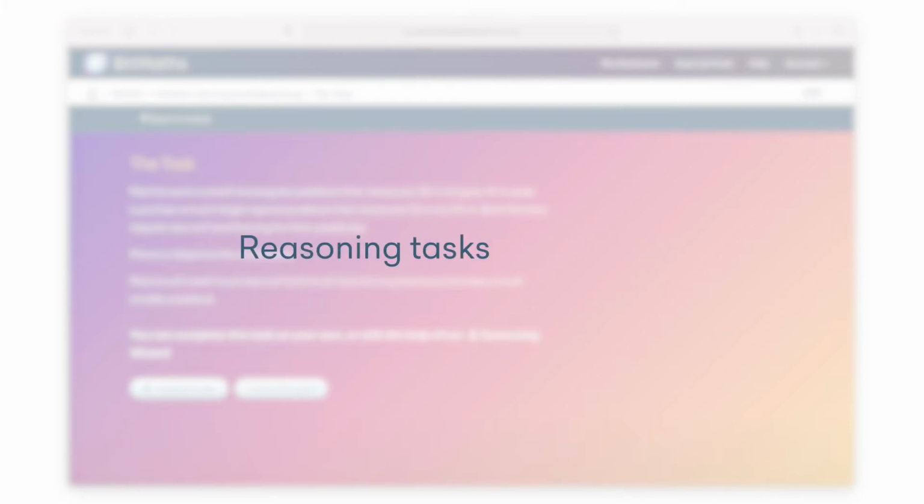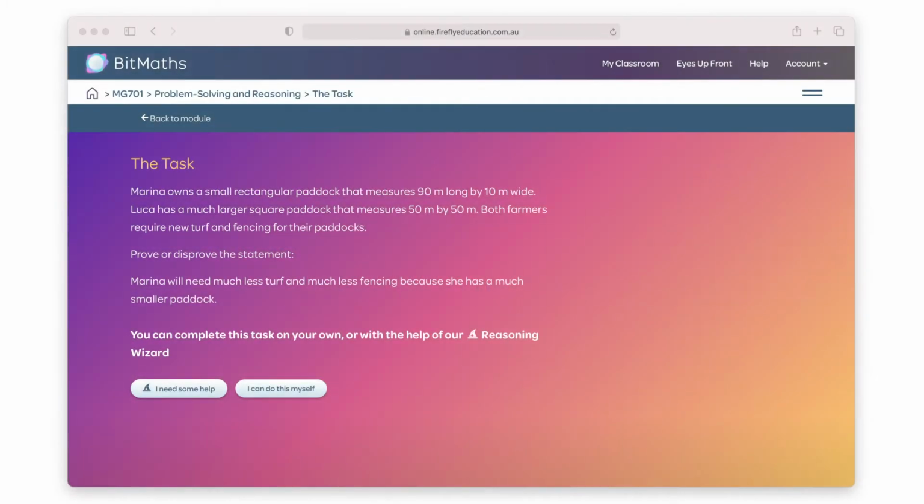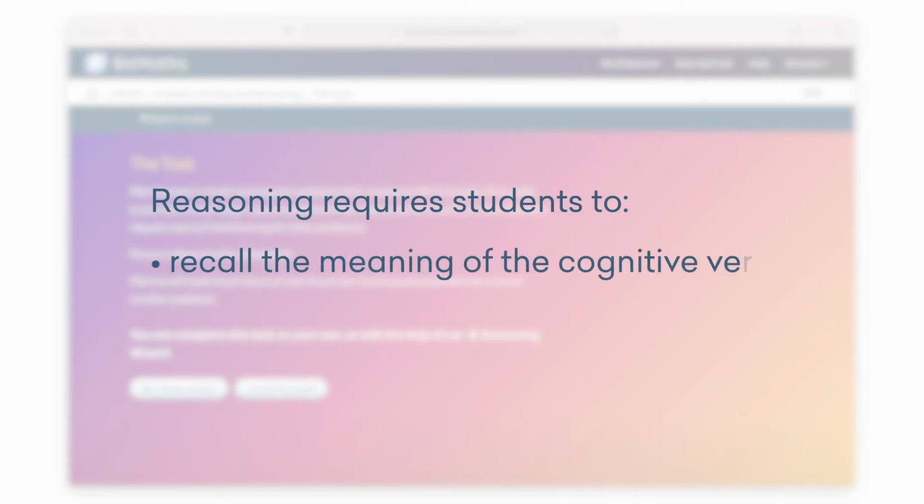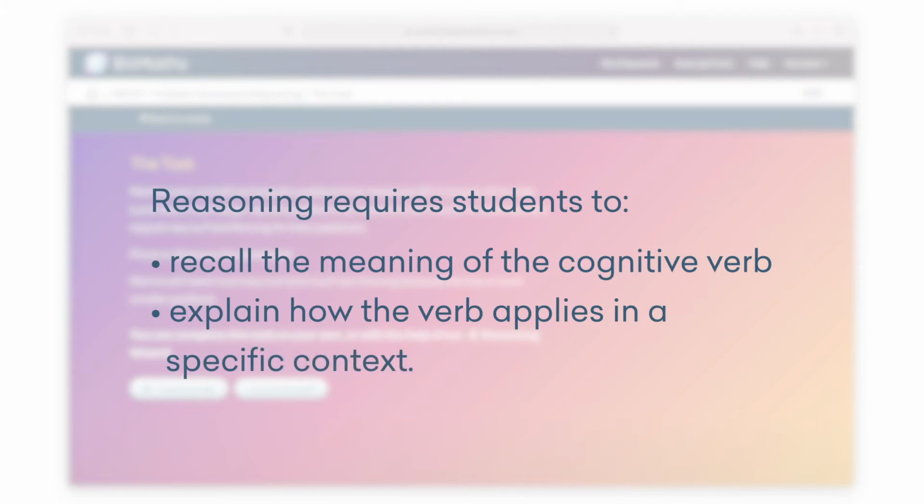Reasoning tasks are distinctly different from problem-solving tasks because they focus on the how and the why of the solution, rather than the answer itself. Each task requires students to not only solve the problem, but also articulate their mathematical reasoning using specific cognitive verbs, in this case, prove or disprove. To do this successfully, students need to both recall the meaning of the cognitive verb and explain how the verb applies in a specific context.